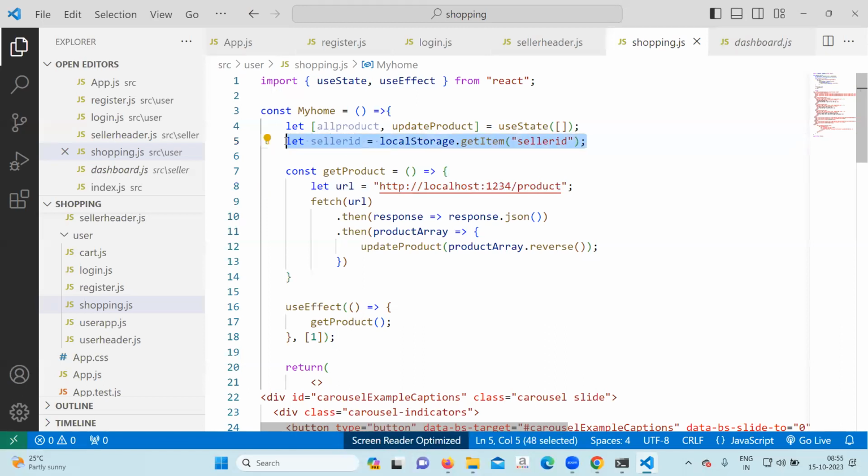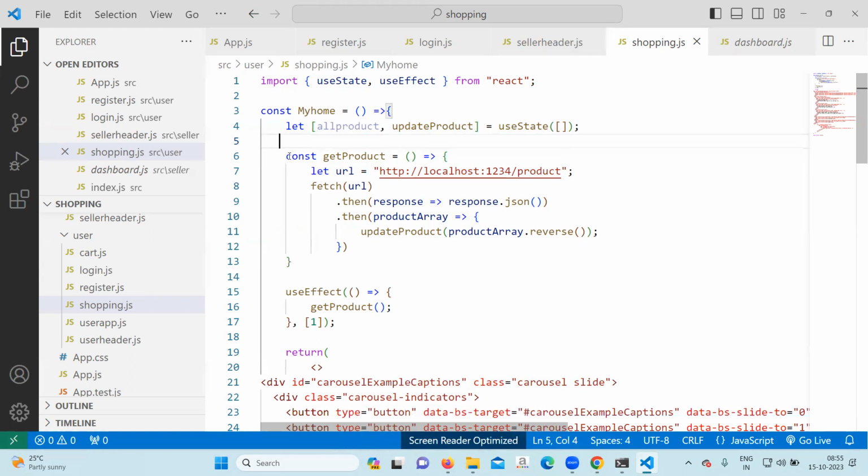Seller ID is not needed in this line. We can remove it. Seller ID is not required in this file, we can remove that. Because when the public comes, they will open the website, see the products, and do add to cart. Okay. Next, we can come down below to all products.